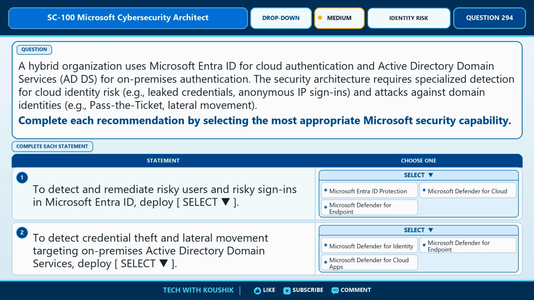Statement 1. To detect and remediate risky users and risky sign-ins in Microsoft Entra ID, deploy the blank. The choices for Statement 1 are Microsoft Entra ID Protection, Microsoft Defender for Cloud, or Microsoft Defender for Endpoint. Statement 2. To detect credential theft and lateral movement targeting on-premises Active Directory Domain Services, deploy the blank. The choices for Statement 2 are Microsoft Defender for Identity, Microsoft Defender for Endpoint, or Microsoft Defender for Cloud Apps.